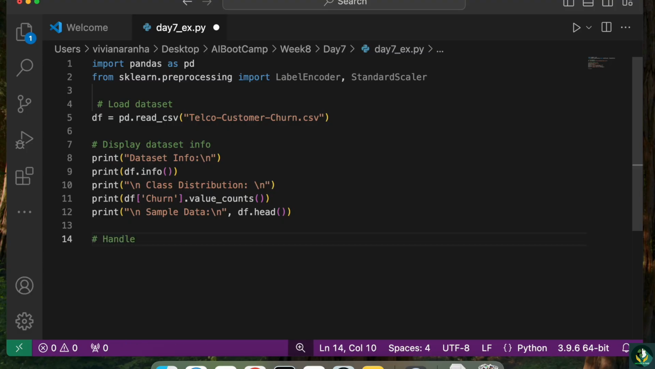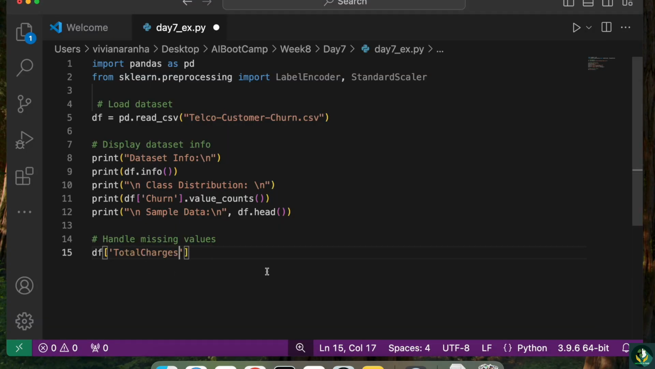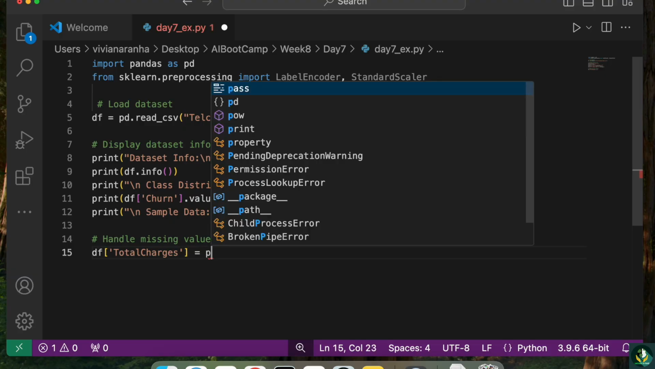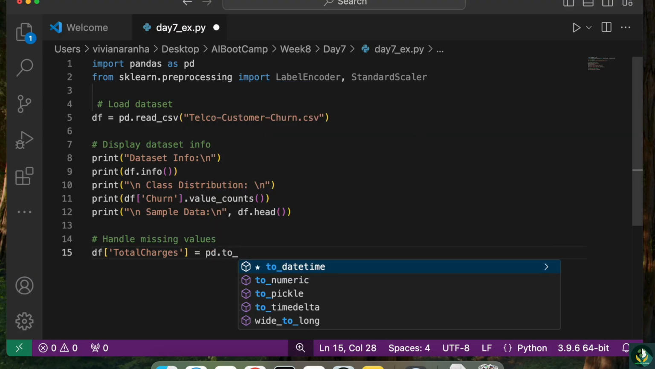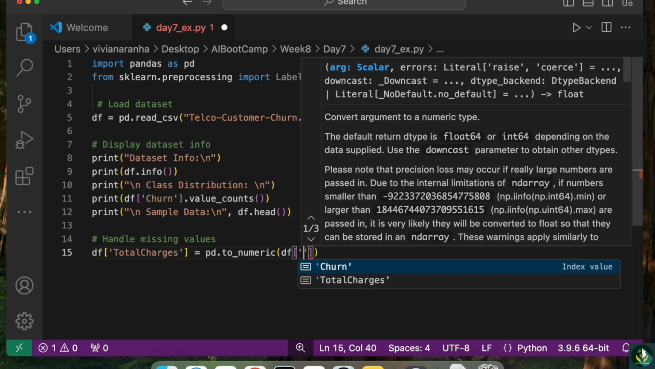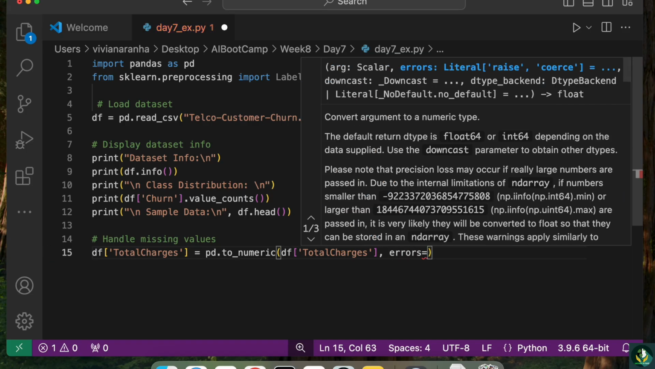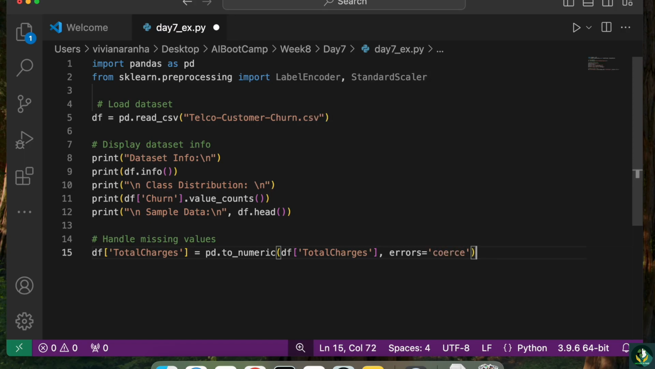Once I have that, the first is handling missing values. Let's pick a couple of columns. I'm going to pick total charges. Let's go here, total charges. And to this, I will say pd.to_numeric and df of total charges, comma, I'll pass errors equal to coerce. Okay. So there you go. So that will take care of the errors.